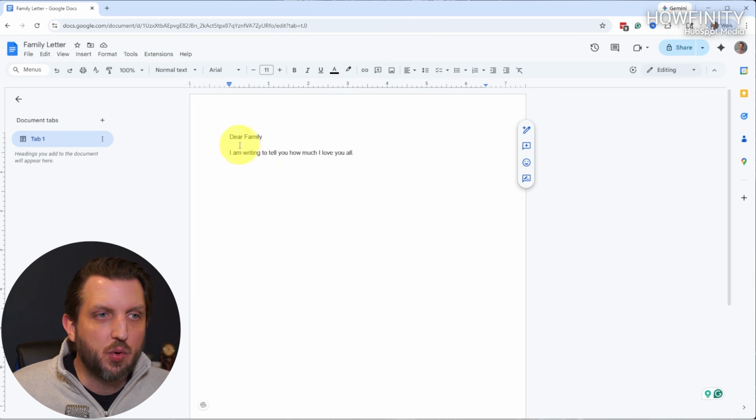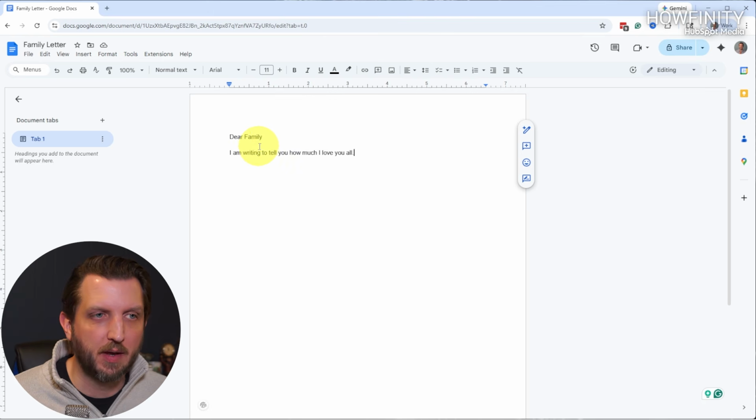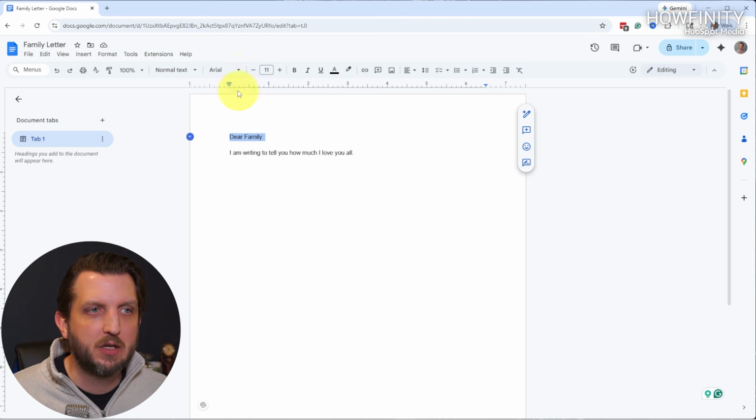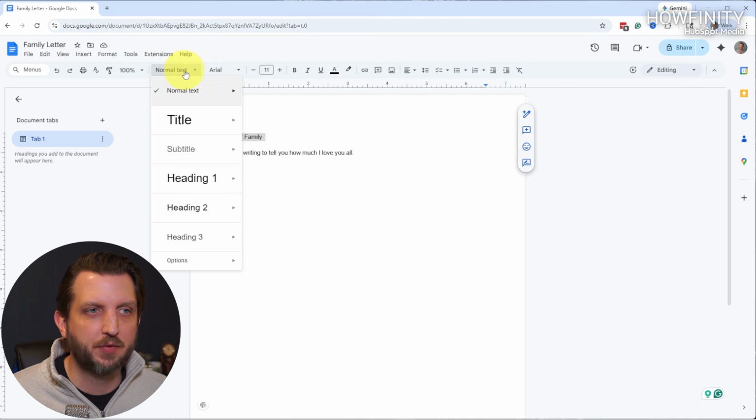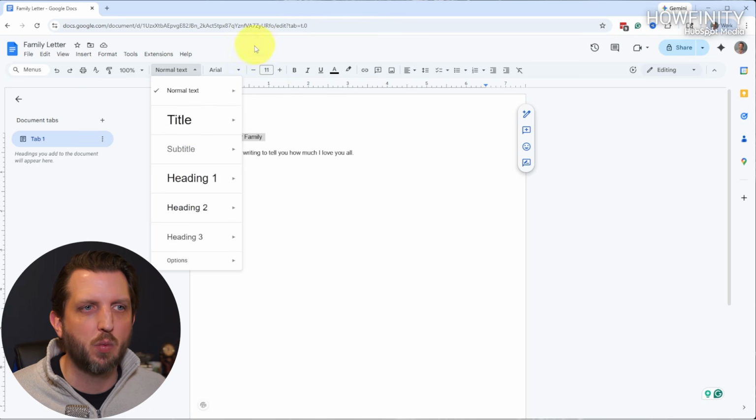Now, once you type out everything that you want in the document, you can change the formatting, the look, the feel, everything that's part of this. To do that, all you need to do is highlight the text that you want to change. Then you go up here to the top and you have a couple of options. You can click on this where it says normal text, and they have some pre-formatting, maybe it's the title, maybe it's the headline, whatever you want.